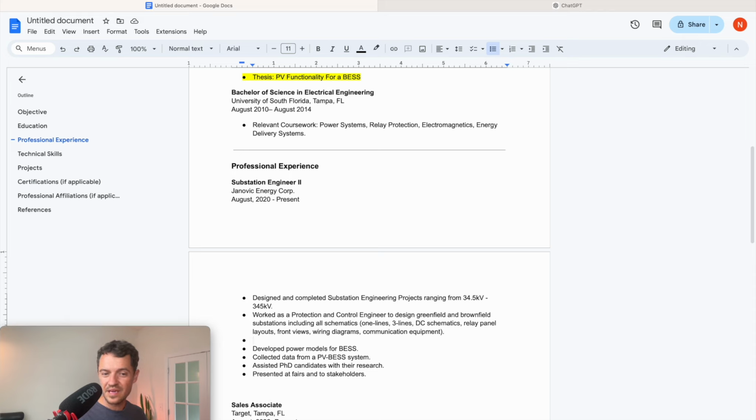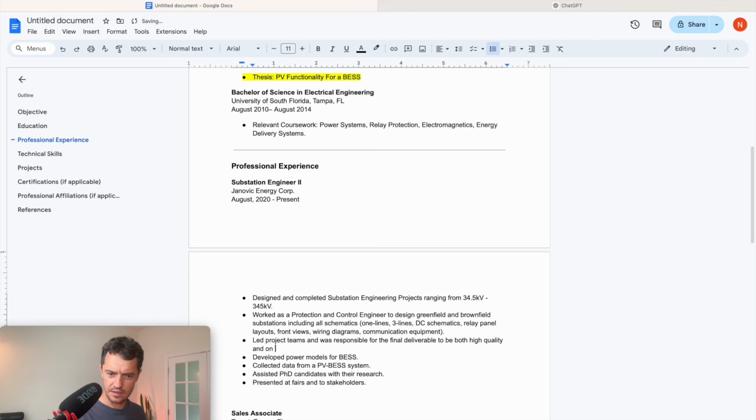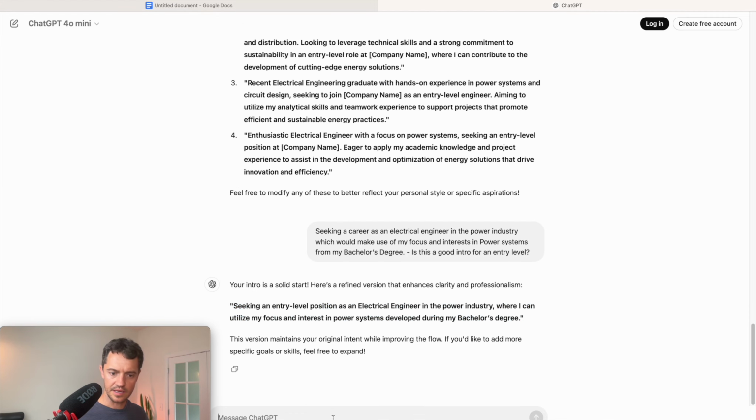Okay, at this point, maybe at 3-4 years, maybe you're leading projects. If you're leading projects, obviously put that on there. If you're not, well then omit that. But if you did lead projects, you could say led project teams, was responsible for the final deliverable to be both high quality and on time. I don't like that. Let's see here how we can reword that. If I need some help, guess what I'm going to do? I'm going to go in here to get an idea.